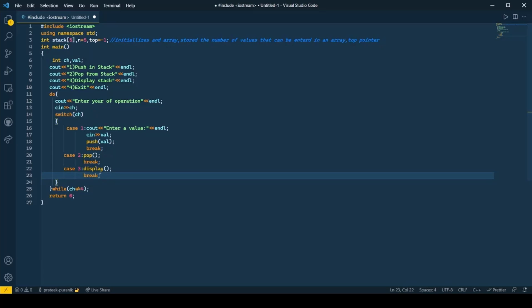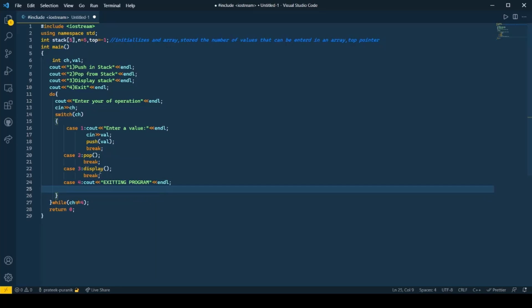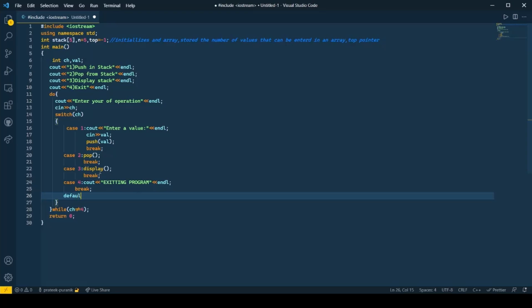So then comes the exit option which we just declared, and in the exit case, we would display that we are exiting the program, and done. Okay, then we would execute the break statement. And the default scenario would be where we would print invalid choice.